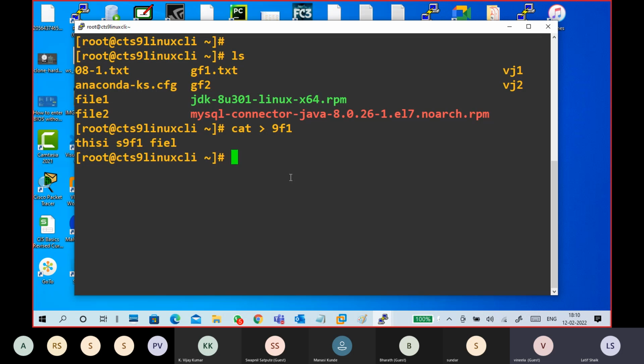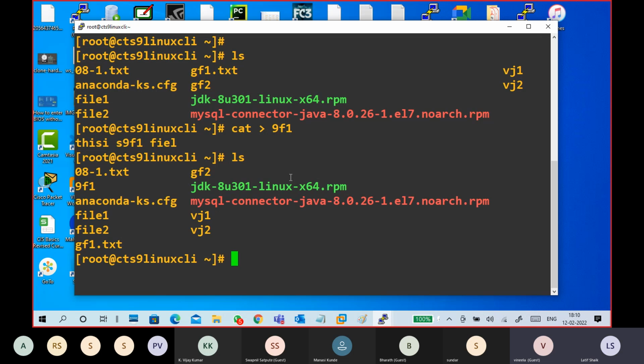Now I want to copy this 9f1 file from my PC to the remote PC using SCP. scp 9f1, so I want to copy, right? So like root@192.168.1.59, my remote 13 PC IP address, the CTS 13 IP address. I copied or not, I don't know, since I didn't put any verbose option. Actually, it is not copied, because I made a mistake here.